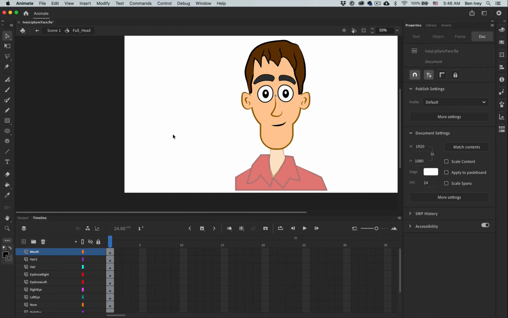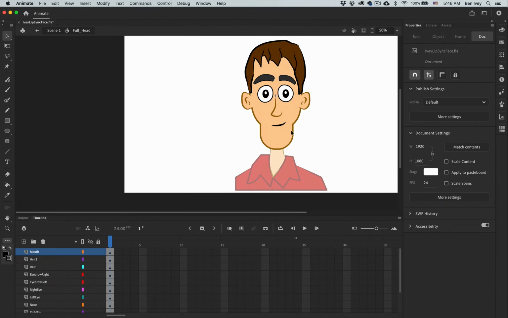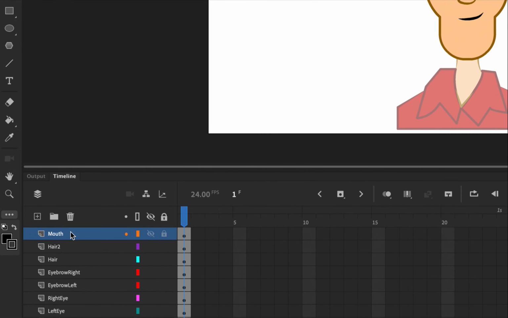Now this part's going to be a little bit tricky due to how Animate uses audio tracks, but your audio track needs to be in the same symbol as your mouth is. So in our case, we're in the full head that we created, and this is where the mouth layer is. So we want to add the audio track to the full head placement.